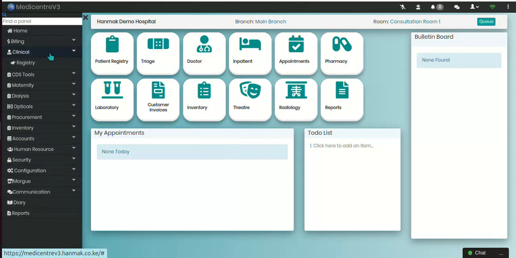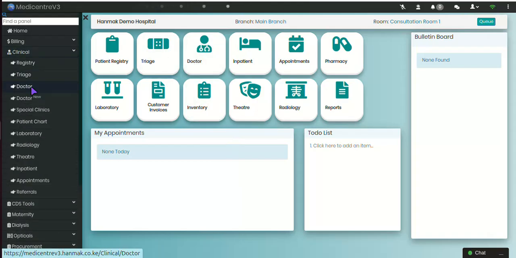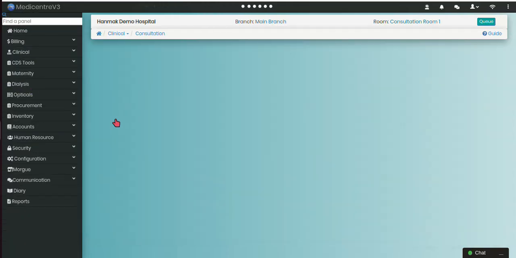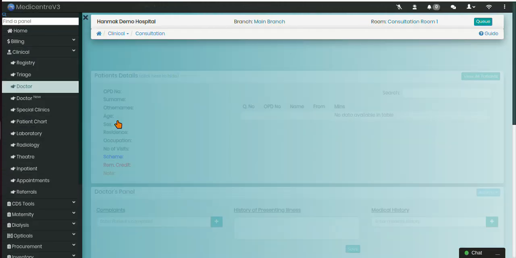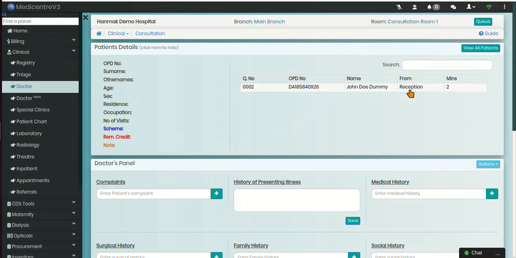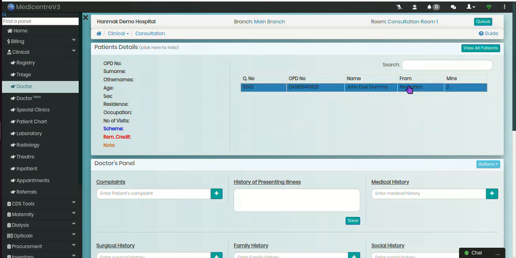Navigate to the clinical module and select the doctor's panel. When a patient is queued in consultation room, the patient record will be available in doctor's mini queue list. Select the patient as shown.